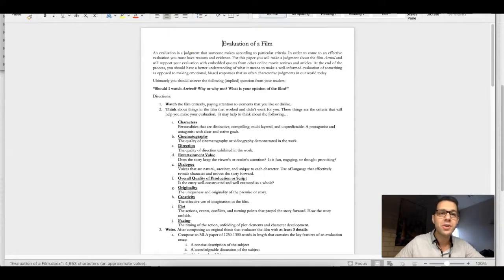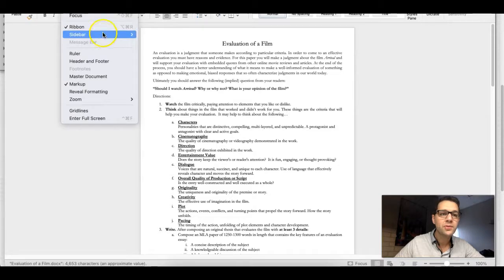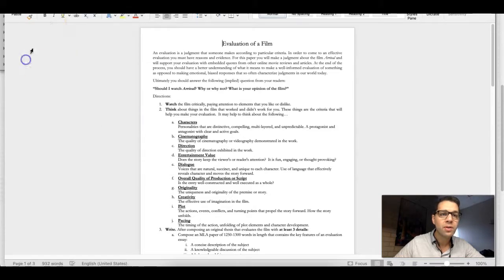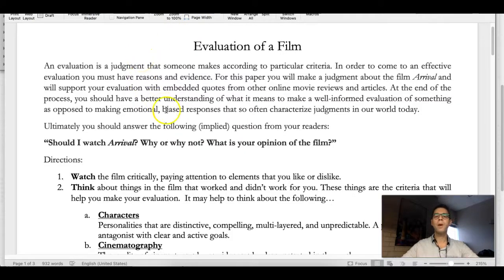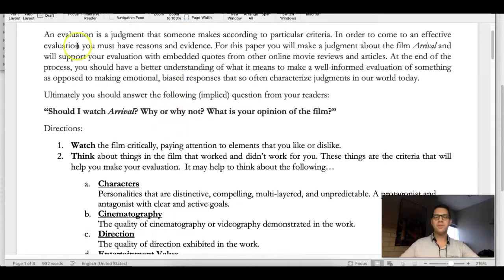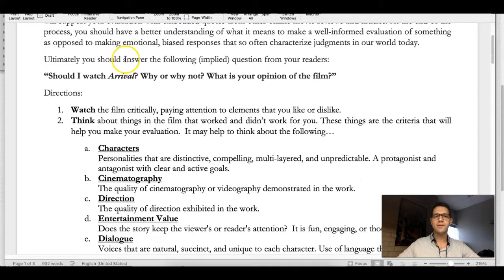Okay, evaluation of a film. This one is for Arrival. Here we go. So this is an introduction that I've already talked to you about. Ultimately, you should answer the following implied question from your readers: Should I watch Arrival? Why or why not? What is your opinion of the film?